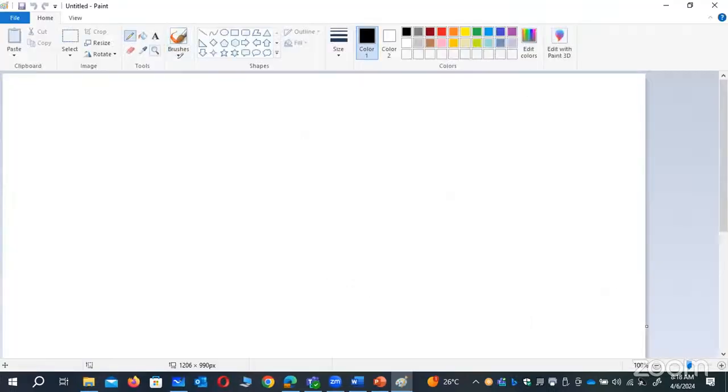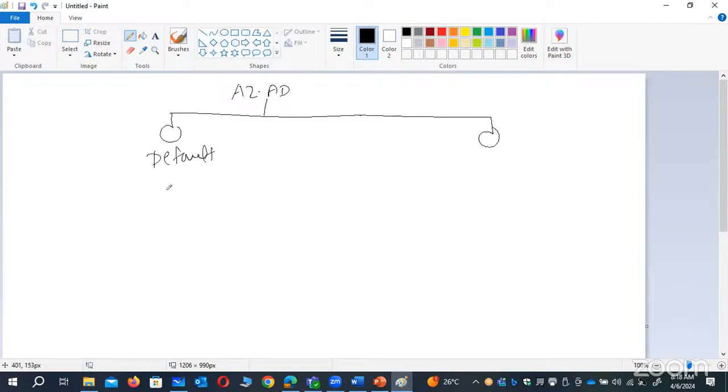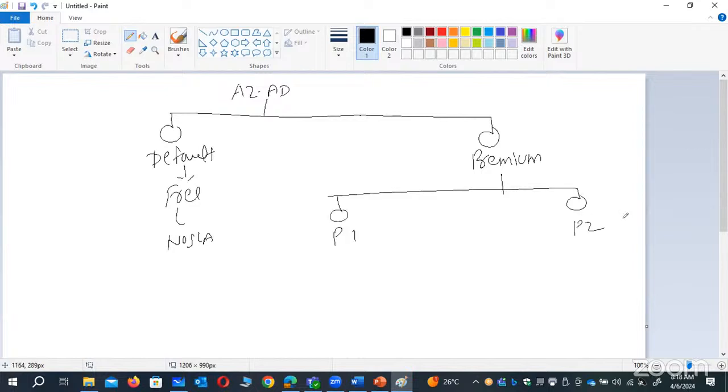So this Azure AD comes in two types. One is default. Default is always free. Free has no SLA. Then there is premium. Premium has two tiers, P1 and P2. Premium P1 is mandatory because of the SLA.